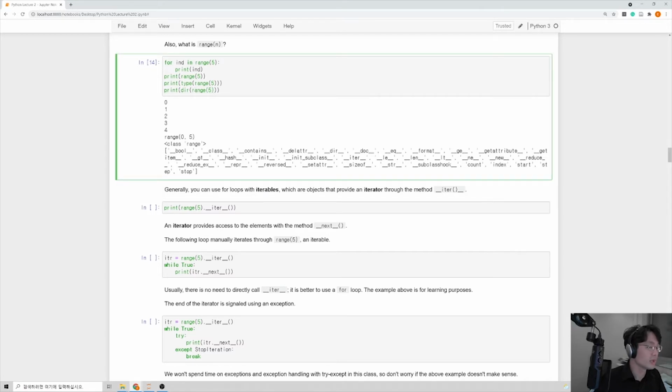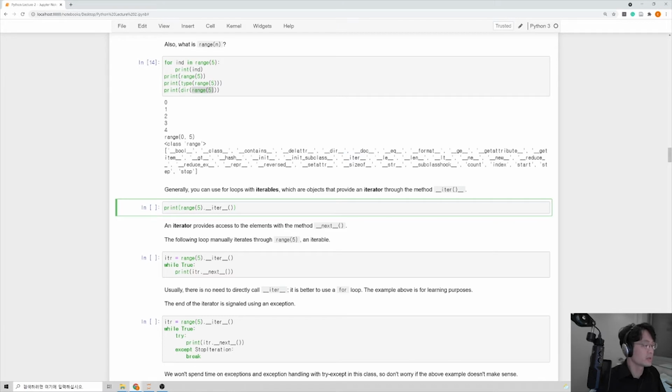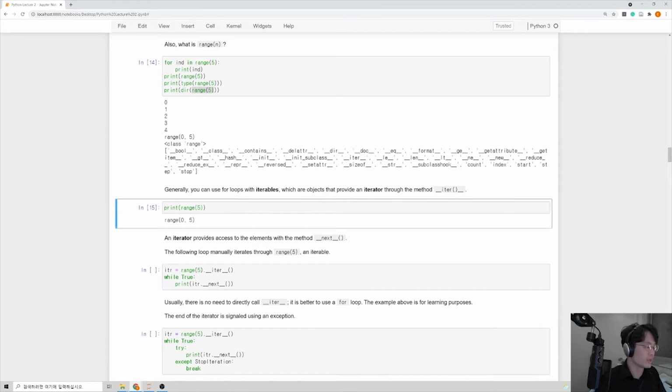So the range object is an iterable because it provides the method dunder iter dunder. Here, if we took range 5, this is a range object. When we probe the type of it, we get an object of class range. But if we call the method dunder iter dunder, then we get a range iterator object. Okay, so an iterable is a thing that can return an iterator. But then what is an iterator?